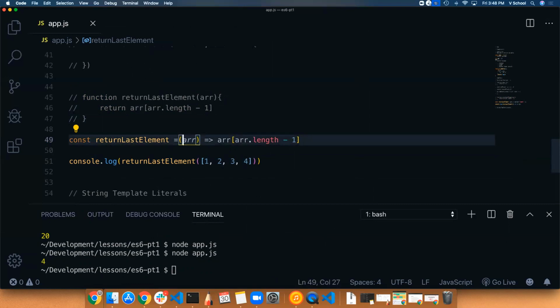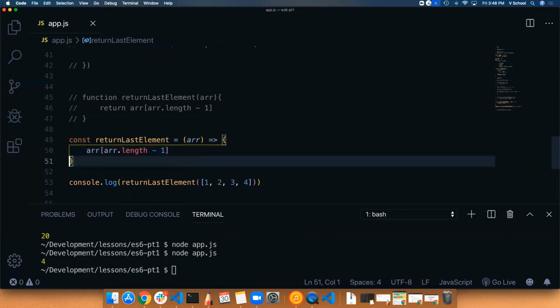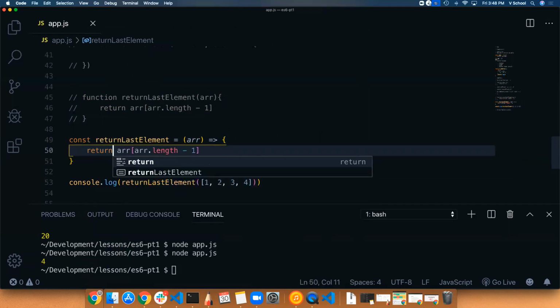Now, things that we could add to this that we don't necessarily need, we could put parentheses around this. Those are optional. We could also put brackets around this, but as soon as I do brackets, what does that do to my fat arrow? I have to put return because the brackets cancel out the return statement from the fat arrow.